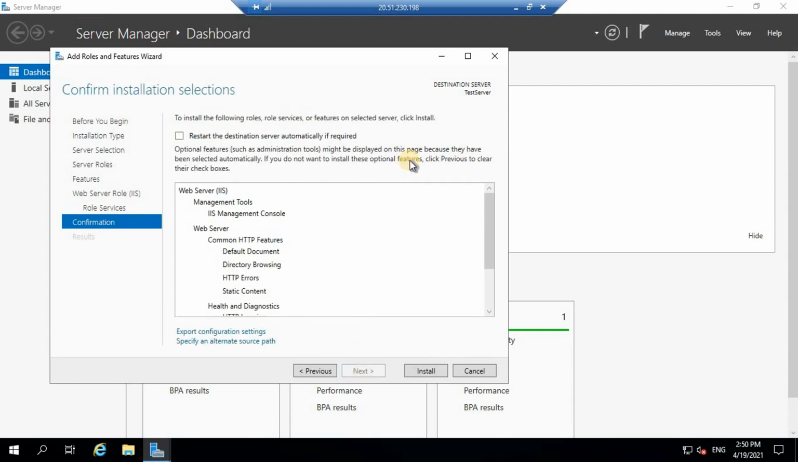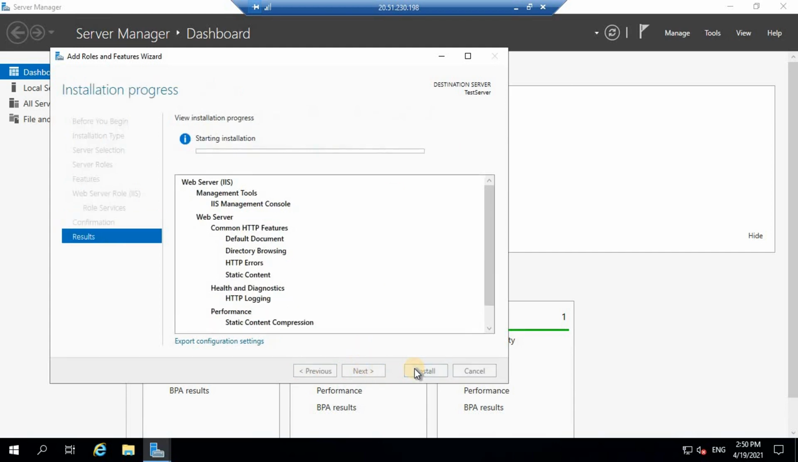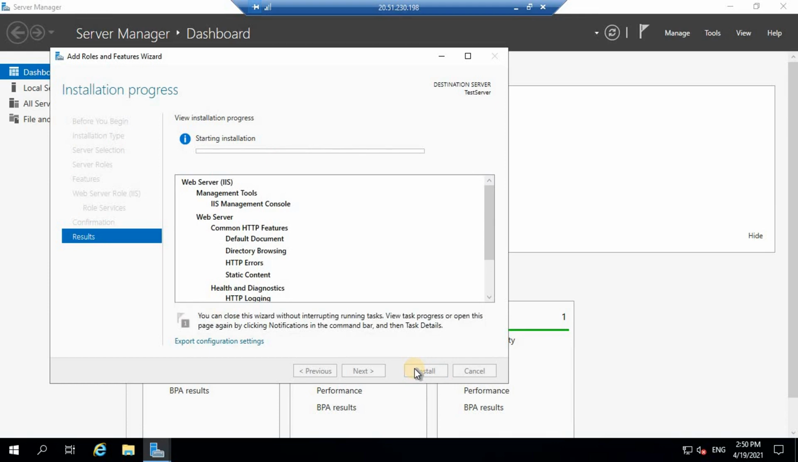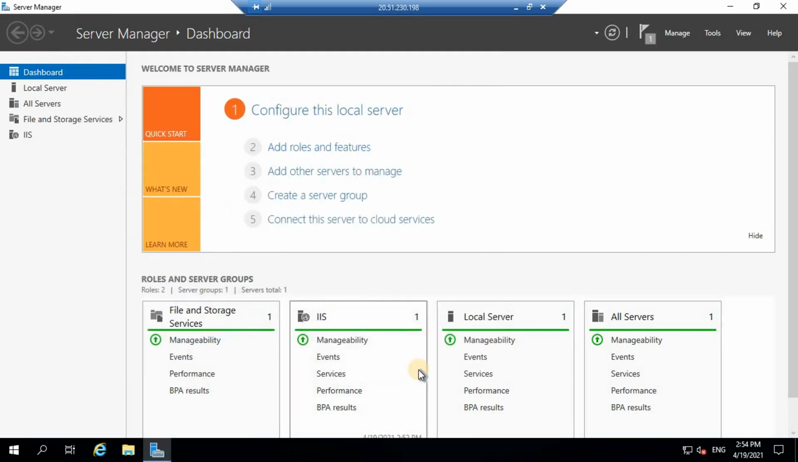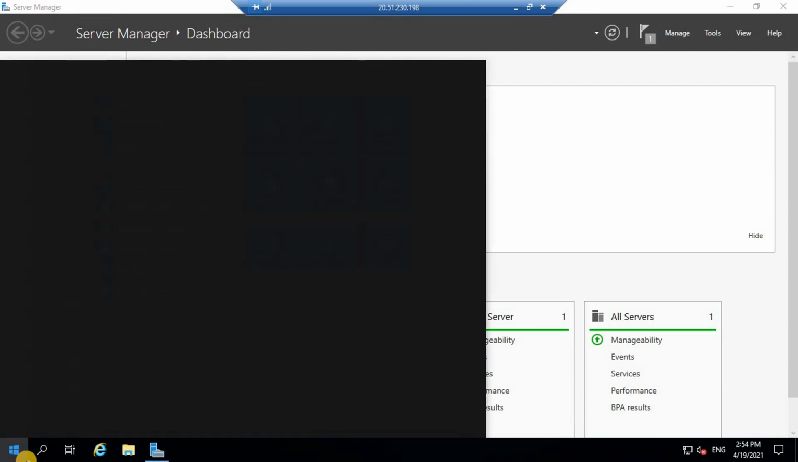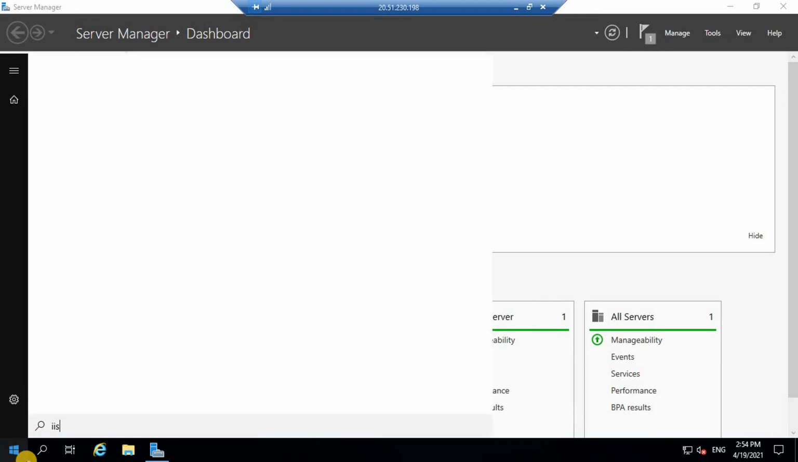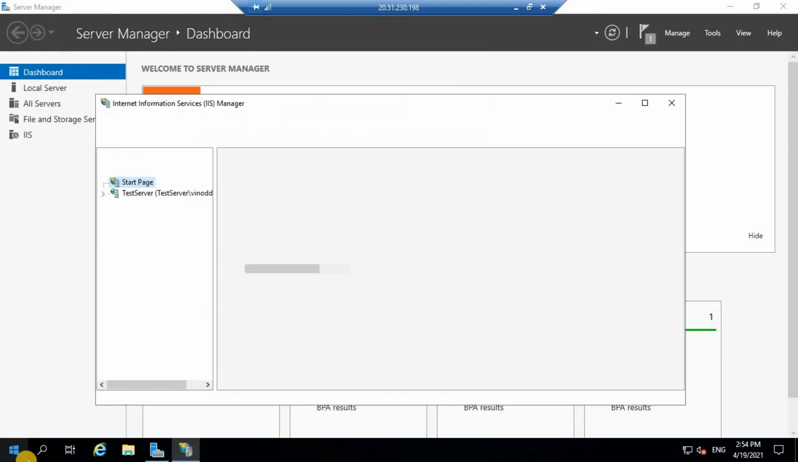I just need a simple server to be set up, and I click on Install. Let's see how much time it takes. Now I see my installation has succeeded. I can click on Close. Okay, let's see where the IIS is. Here I can see the IIS, or I can just open IIS from here also. You can just search for IIS.